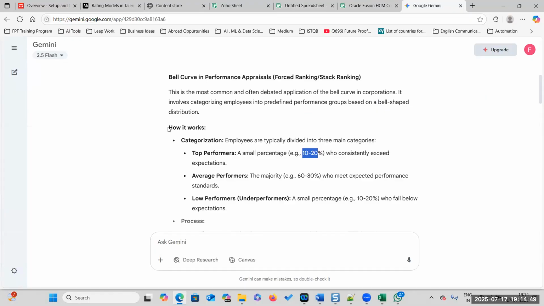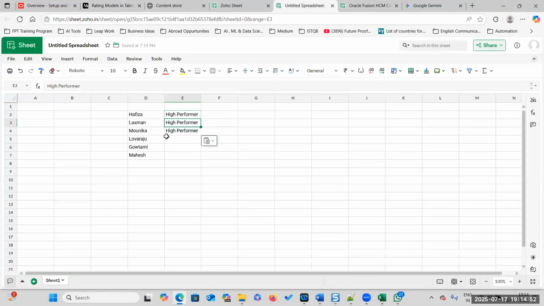This is how the corporate world works. Even though Lakshman and Monica are high performers, you cannot give them all a high performer rating. This is the bell curve. Only 10% of the people get the high performance band, and again the same 10% has to get the low performer band. The remaining, after 10 plus 10, 20%, is 80%.